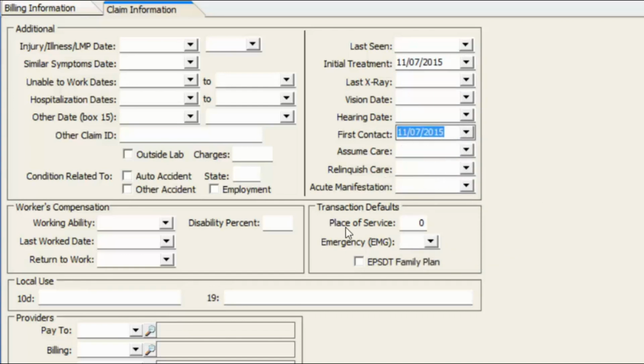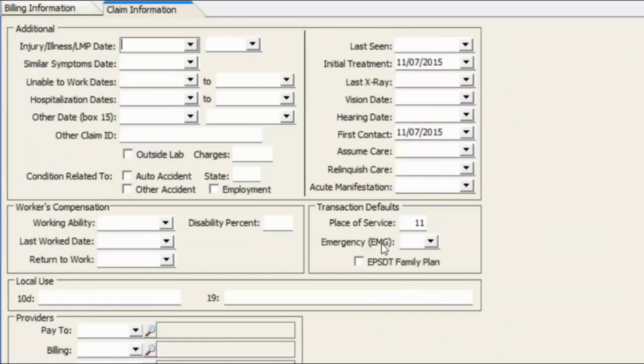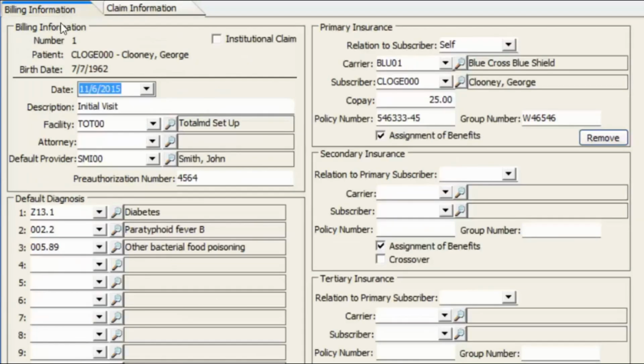Down here at the bottom, we have the place of service code. If the patient was seen at the office, we're going to go ahead and enter our code 11. You will need to change this if the patient is seen elsewhere out of the office, and that should correspond with your facility information here. So just keep that in mind. So another reason you might create a new billing is if there's a different facility where the treatment was rendered.